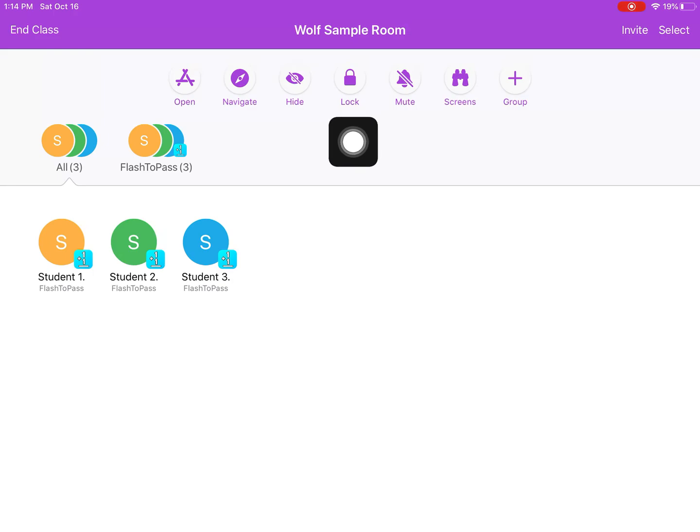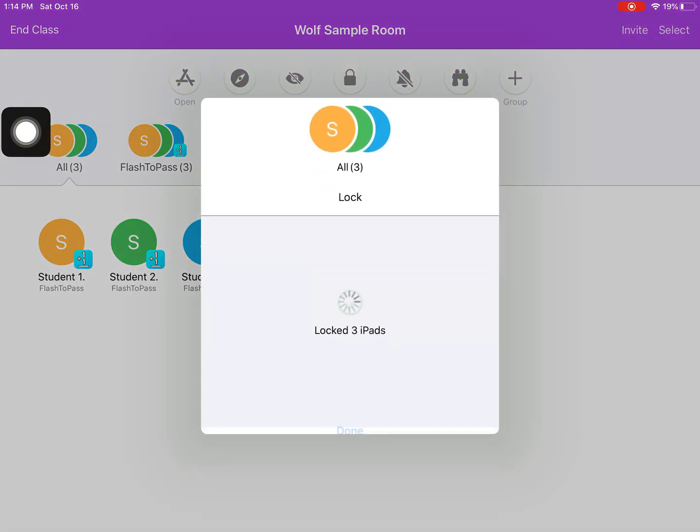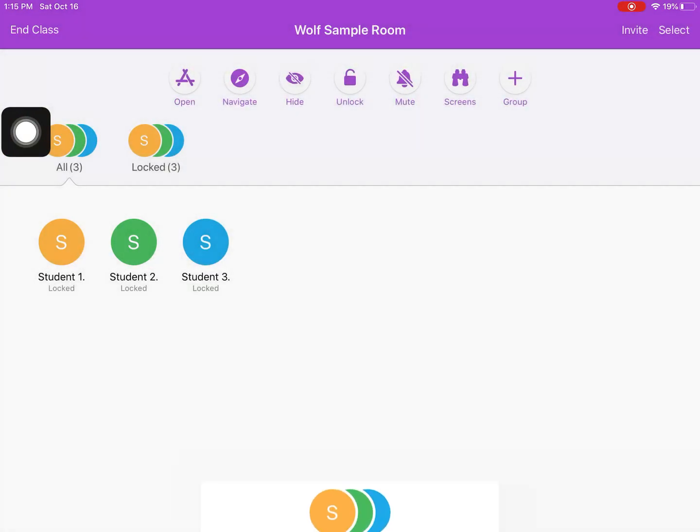So if I go ahead and press that lock button, it's going to instantly lock all of their iPads. Here you can see it says locked, locked, and locked. And then on their device, it's also going to tell them that they are locked by you, and they won't be able to press their screen. They won't be able to press their home button. They are just stuck.